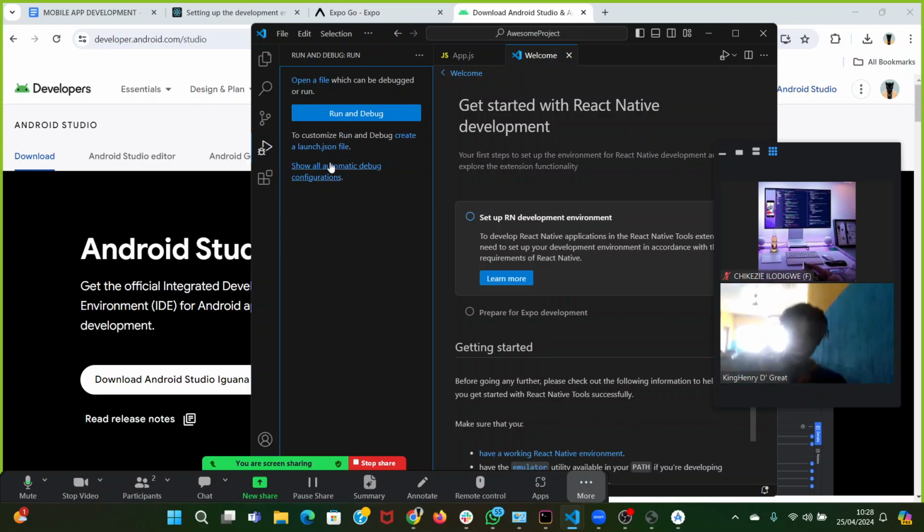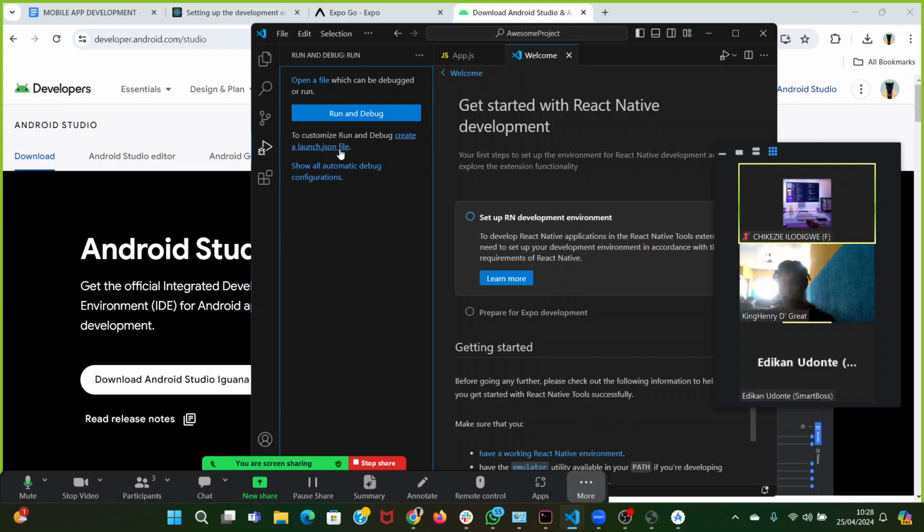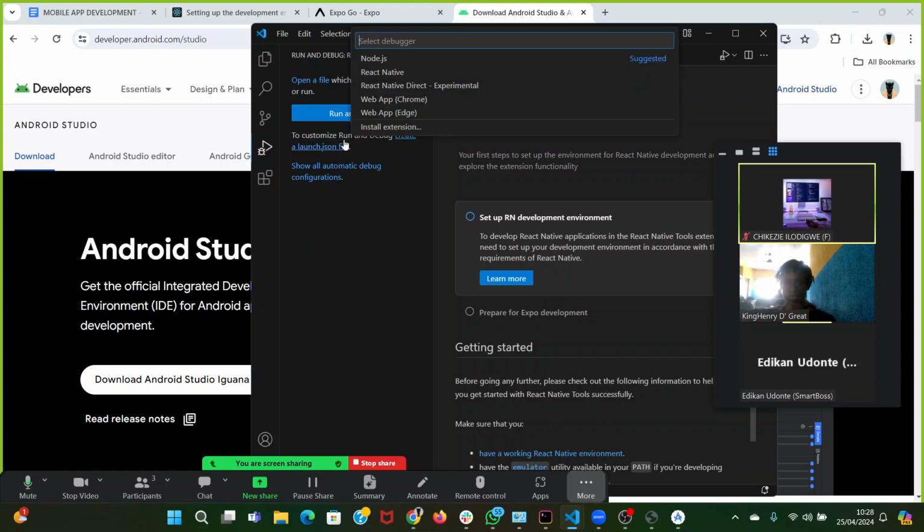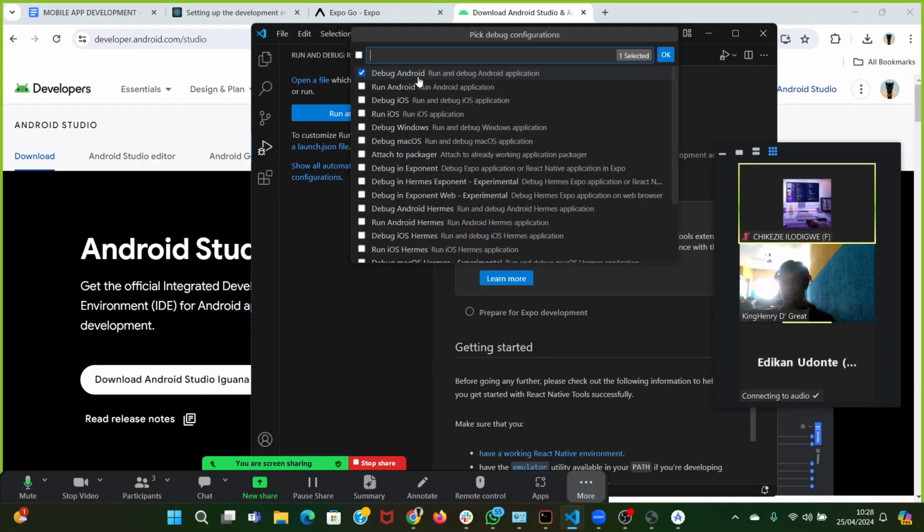So currently we don't really have a debug file. The debugger is suggesting to us to create a launch JSON file, which we can go ahead and click. And then we want to select React Native.